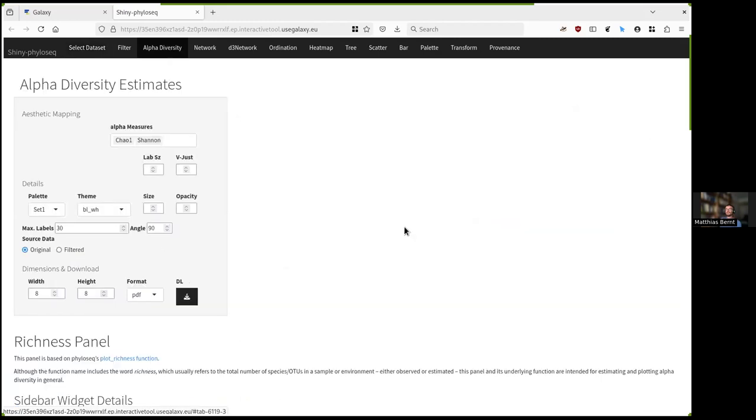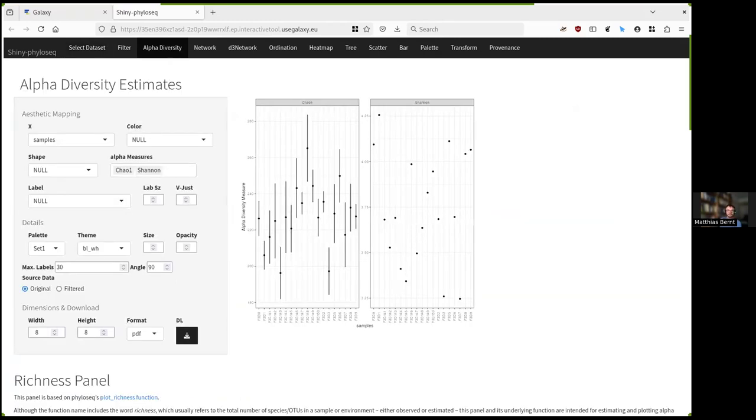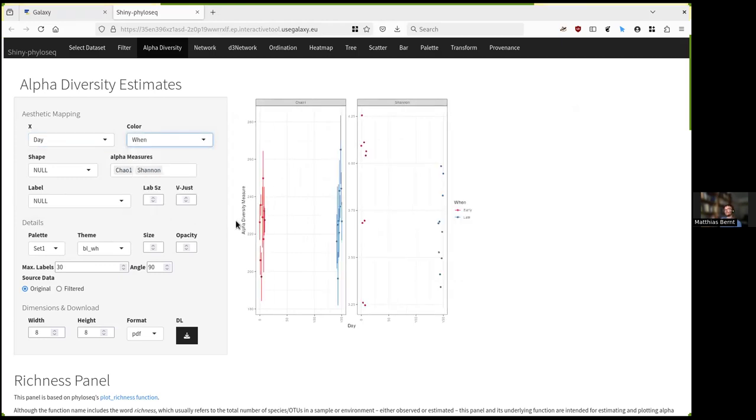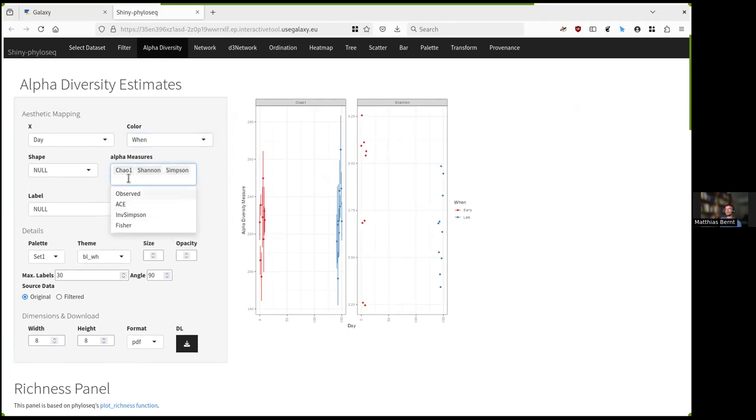So you go to the alpha diversity tab. And what we will do is we can now select, okay, what we actually want to plot. So on the x-axis, we want to plot the day, and we want to color by the when column. And for the alpha measures, we want to have Shannon and Simpson.